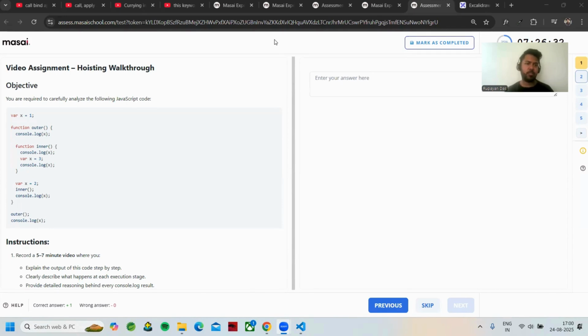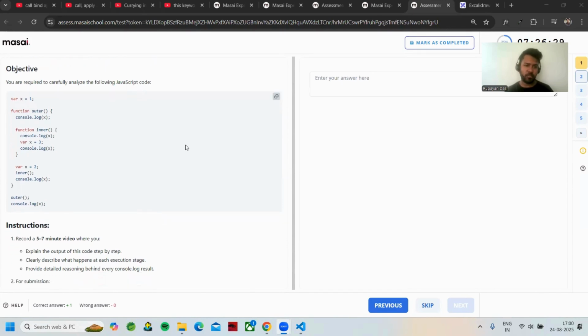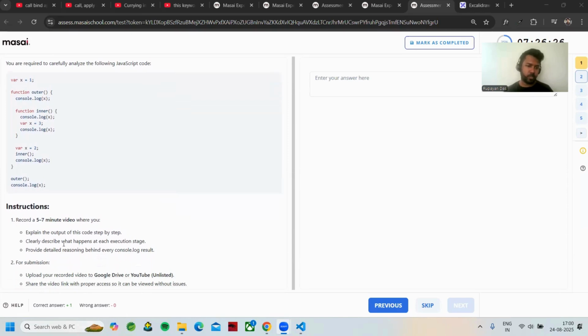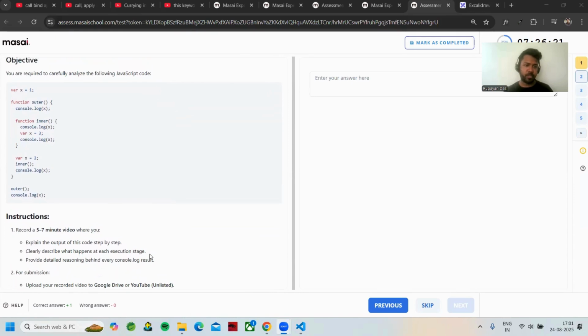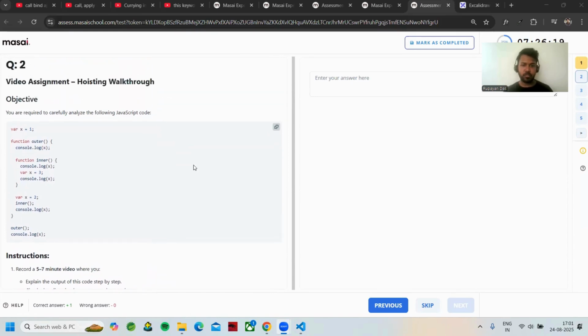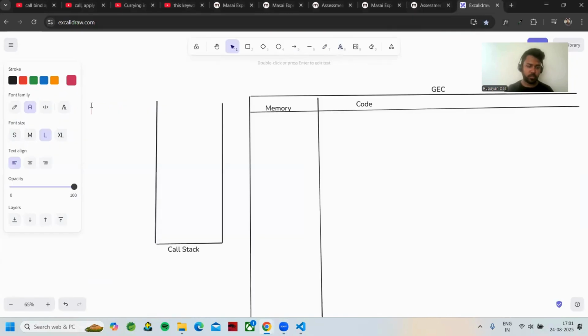So today in my video assignment, I need to explain the given code, and I need to give the reasoning behind every console.log result. So to discuss this code, I want to discuss the code inside the accelerator. So let's copy the code and go to the accelerator, and I'll paste the code here.